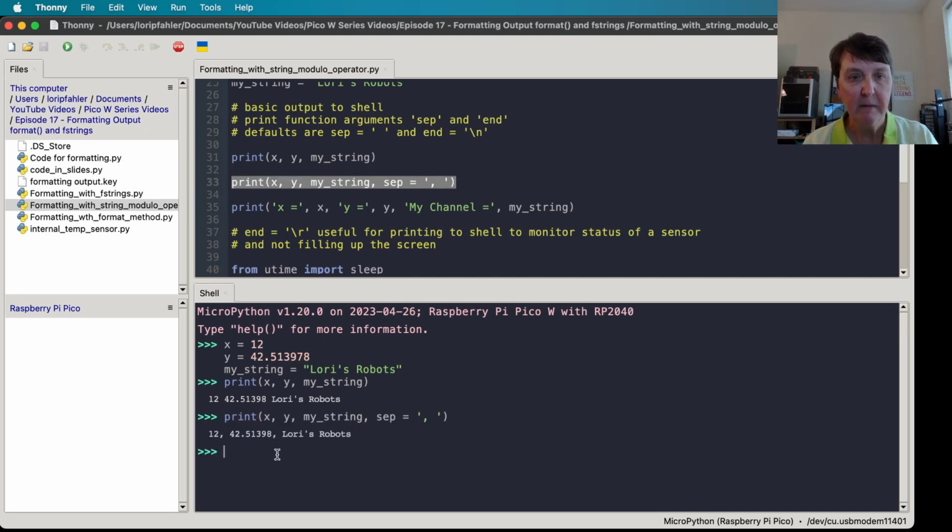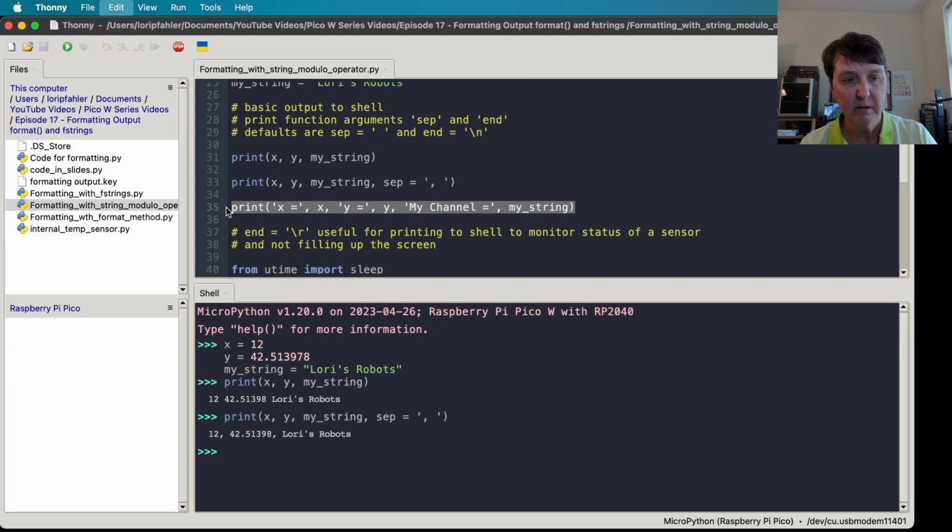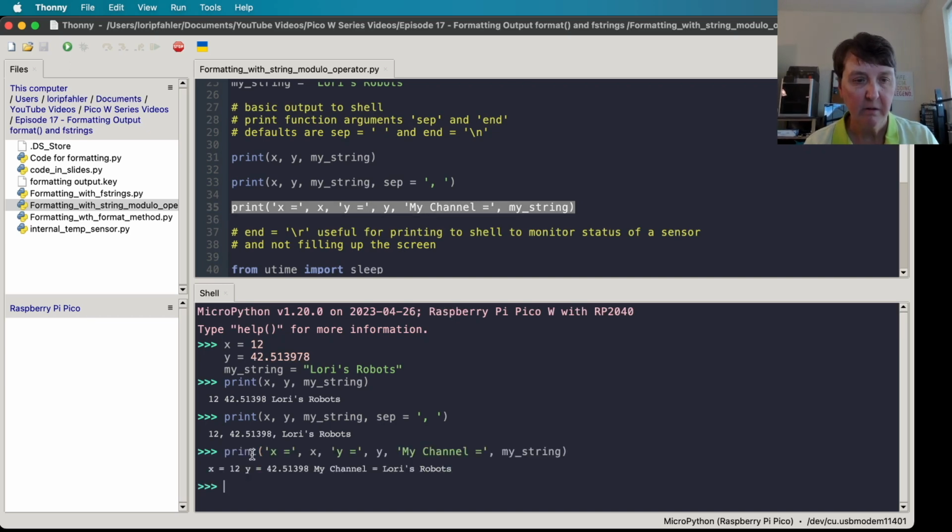Pretty nice. And the other thing that a lot of people do with the print is mix up some string with the variables, and we let the person know what these variables are. So let's just show how that works. Well, that's pretty useful, and in some cases that's kind of all you need.